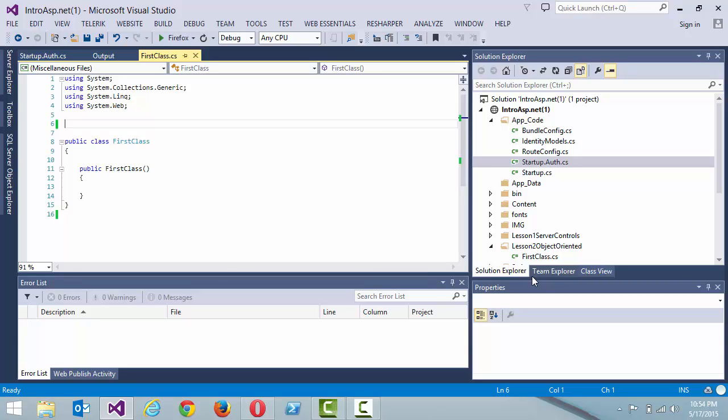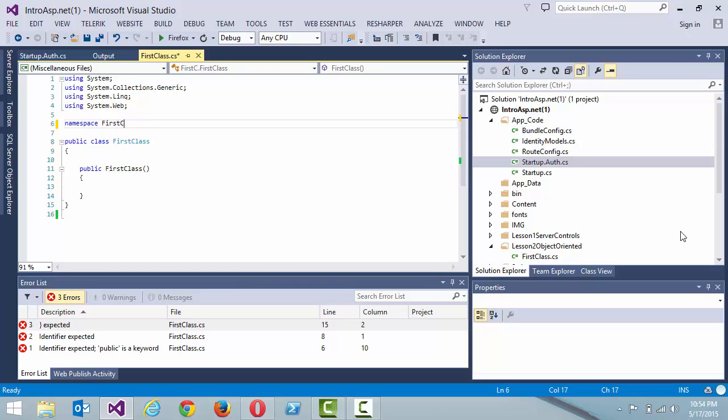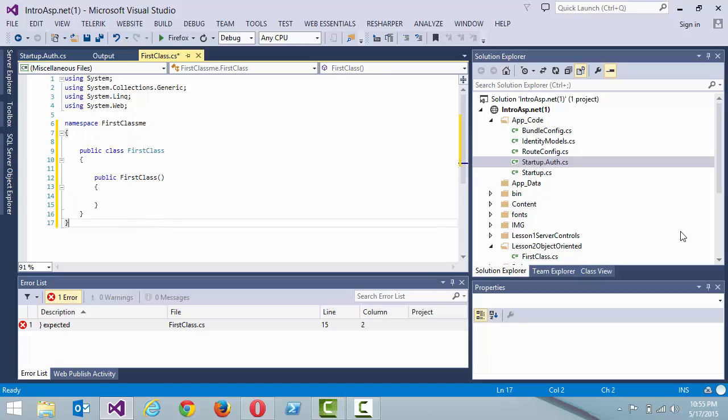So typically what you do with your class file is institute your own namespace. In this case, I'm going to create my own namespace for my first class file: namespace FirstClassMe, right? Then I'm going to put some surrounding braces around it. That's my first namespace. Just Control S, and this is my first class.